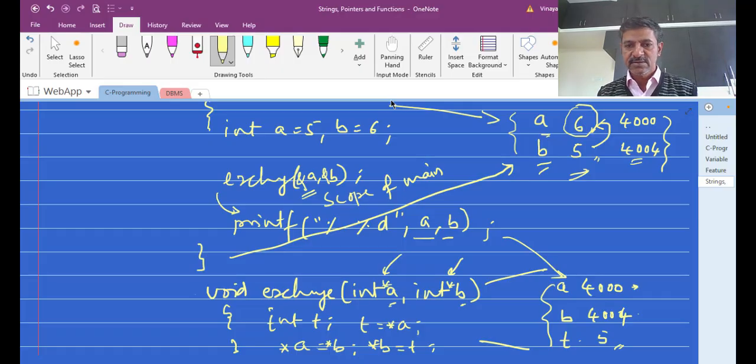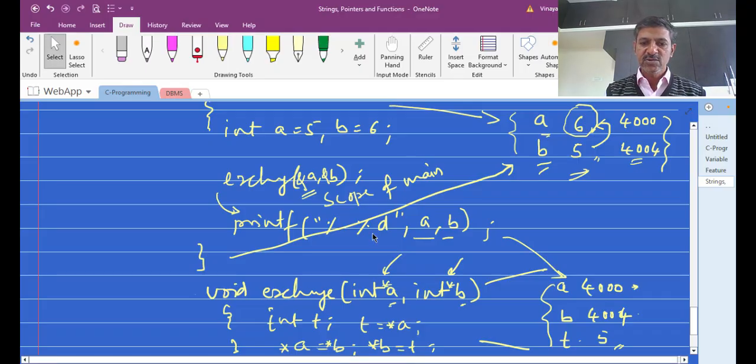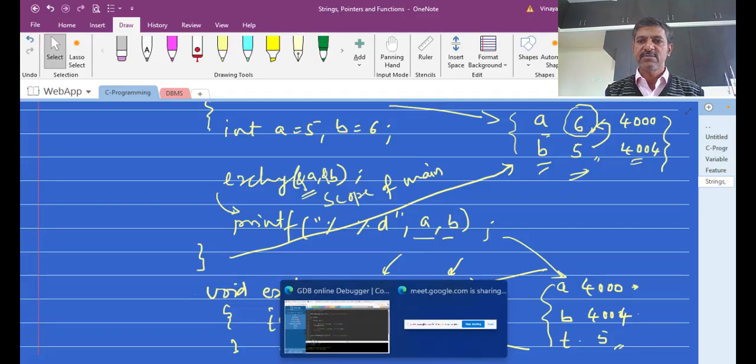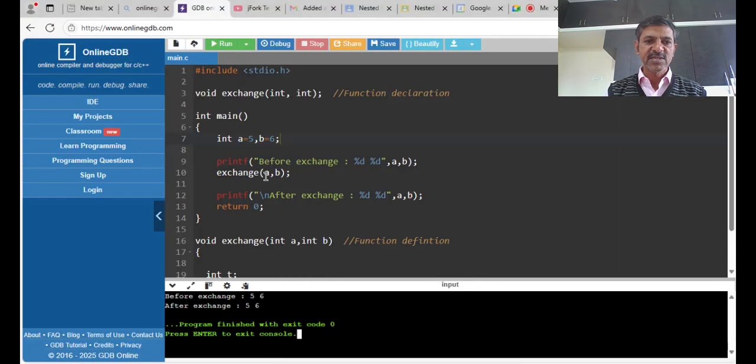Instead of int t, we can declare even int star t, and we can just give like star t is equal to star a. No, you don't require that, because T we require as a local variable just for temporary storage. It need not be a pointer. So when you use pointers, you can manipulate memory which is not within your scope. So let us make those changes and see.